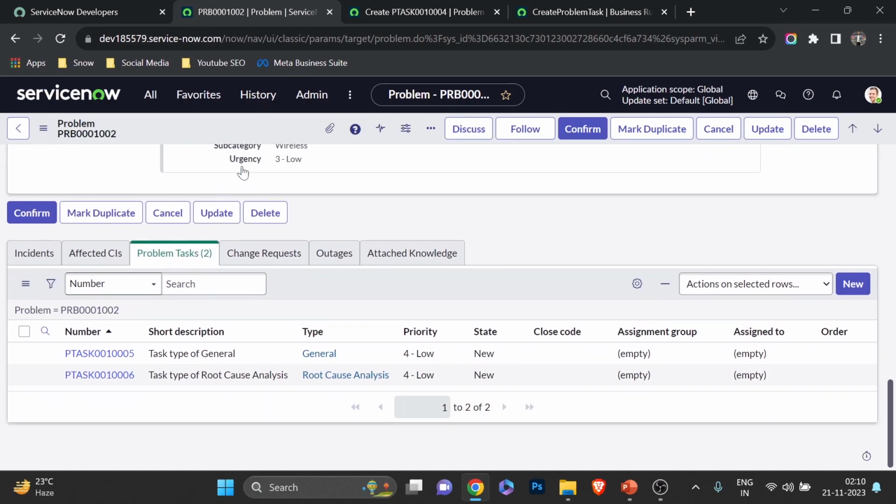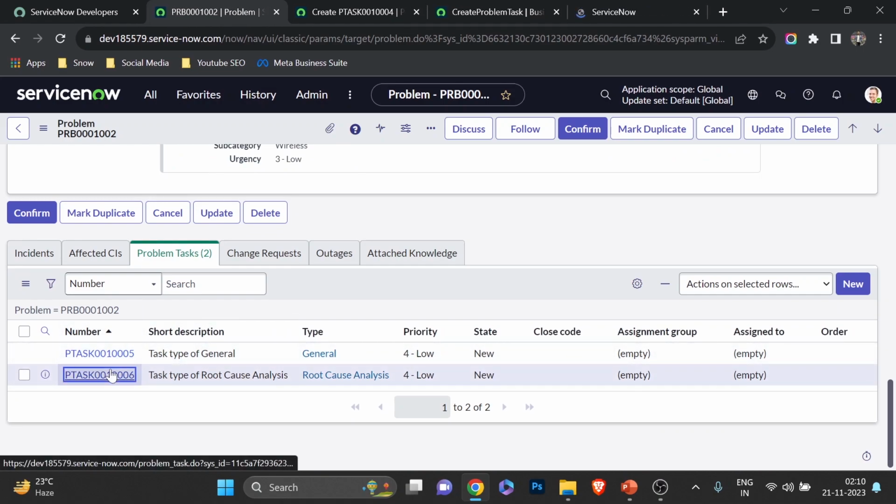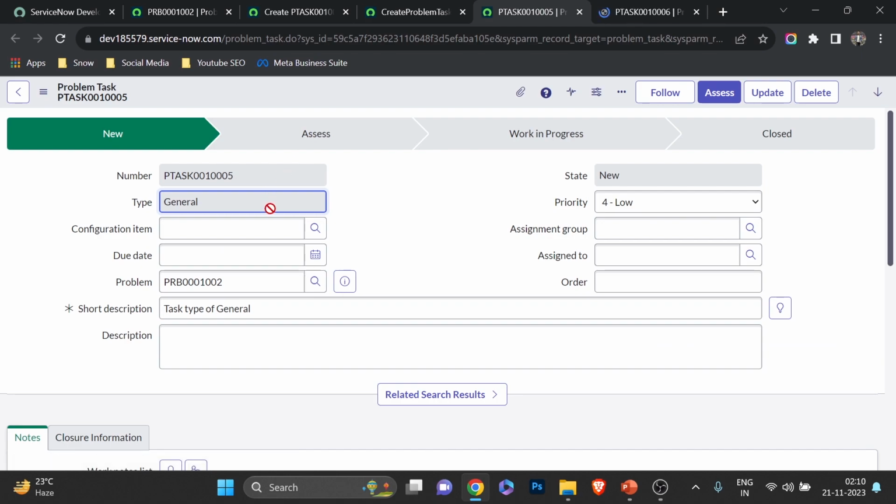If I come down here, you can see two problem tasks are created. If I open the tasks, you can see one is the general type, another one is root cause analysis. For both of the cases, the parent problem number, which is 1002, is there, and the short description is also updated with the different type. Okay, so I hope you understand it. You can ask me in the comment section if you have any doubt. Okay, so let's move on to the next use case.